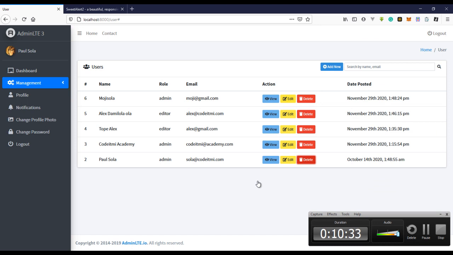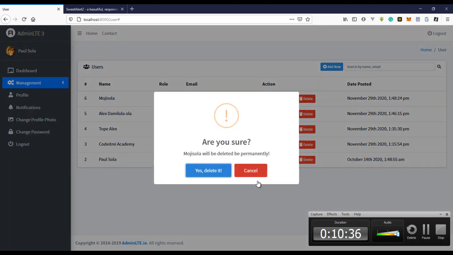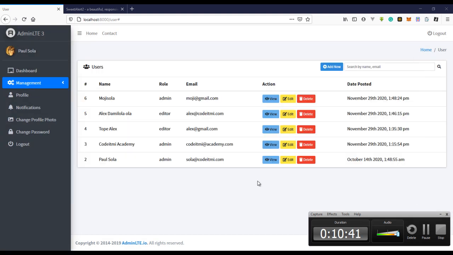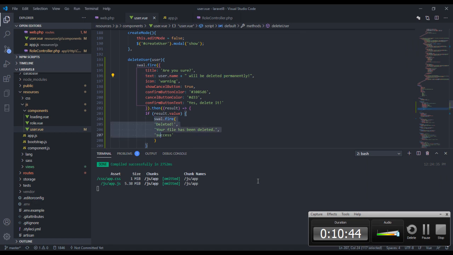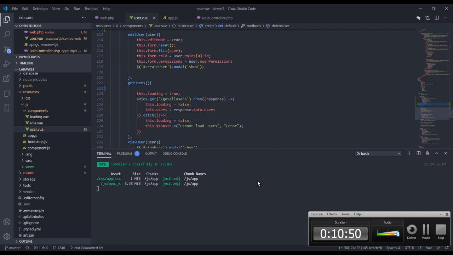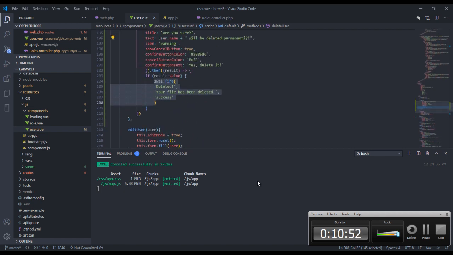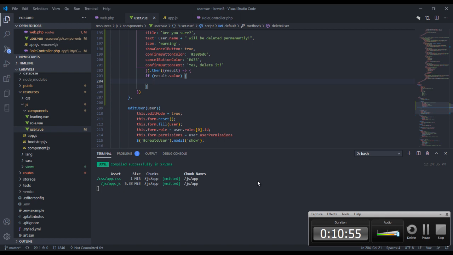So if the user goes on and clicks cancel, it stops the action. But if it clicks yes delete, it performs the action after this. So we're going to keep this, remove this, and right here we're going to actually call the user delete method. To do that, what we need to do is use our Axios request directly, and we can say Axios dot delete.